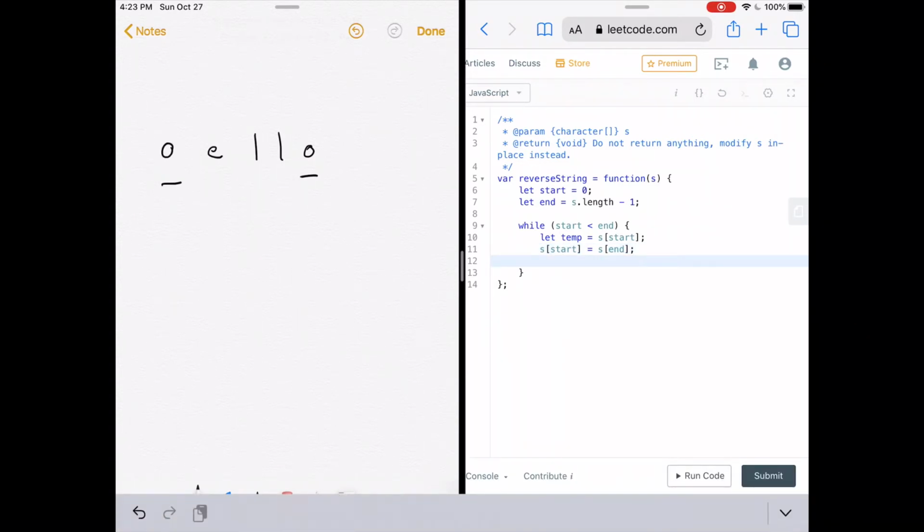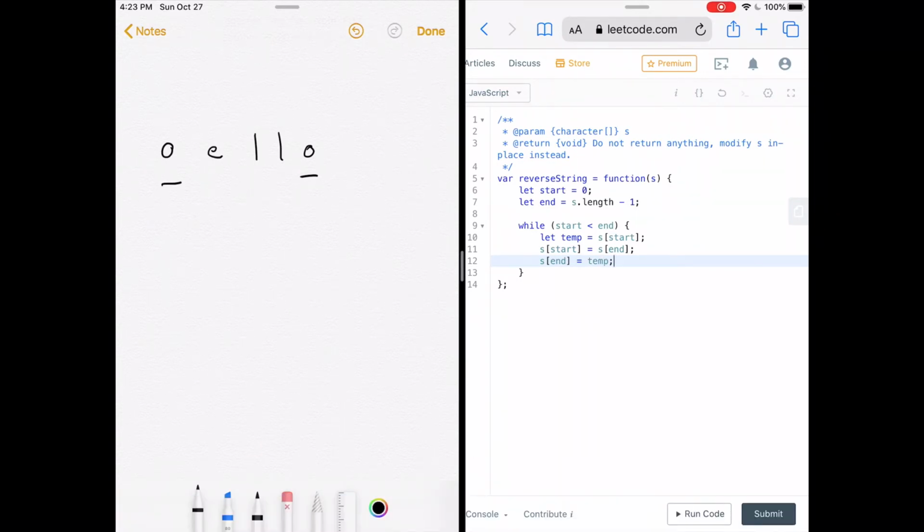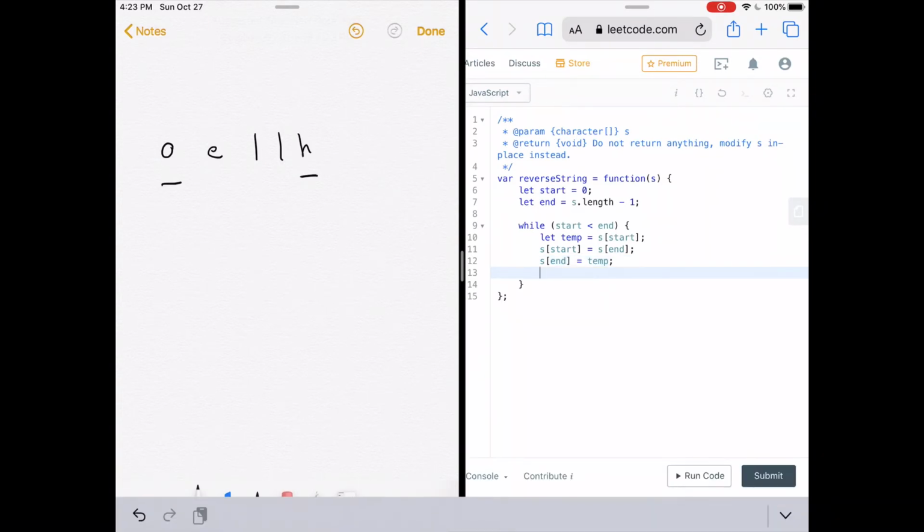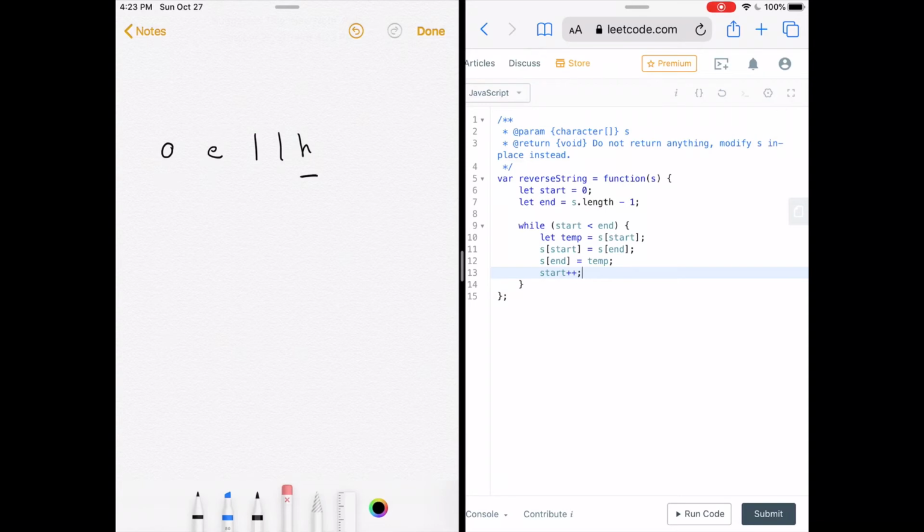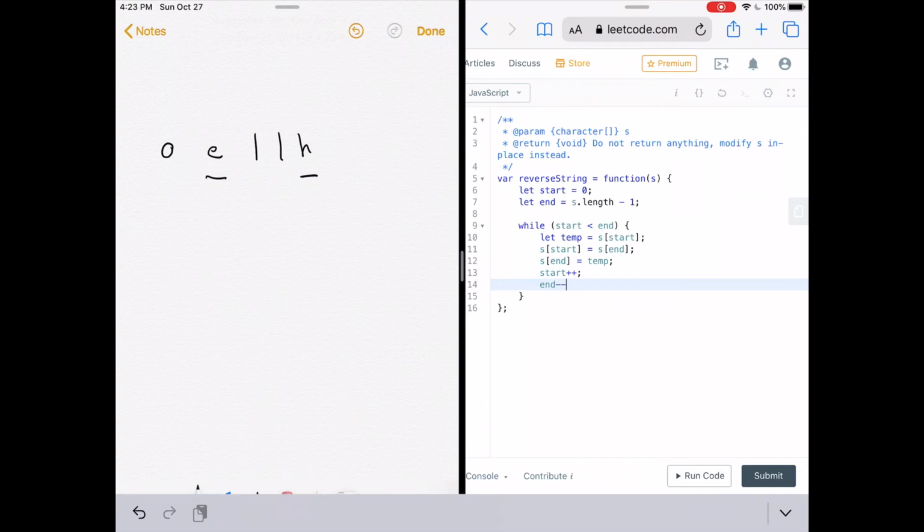All right. Finally, we need end to be whatever start was. But remember, whatever start was is held in the temp variable. So we'll do s[end] equals temp. And that would look like this. So now what we have to do is we have to increment the start pointer, which would look like this, and decrement the end pointer, which would look like this.